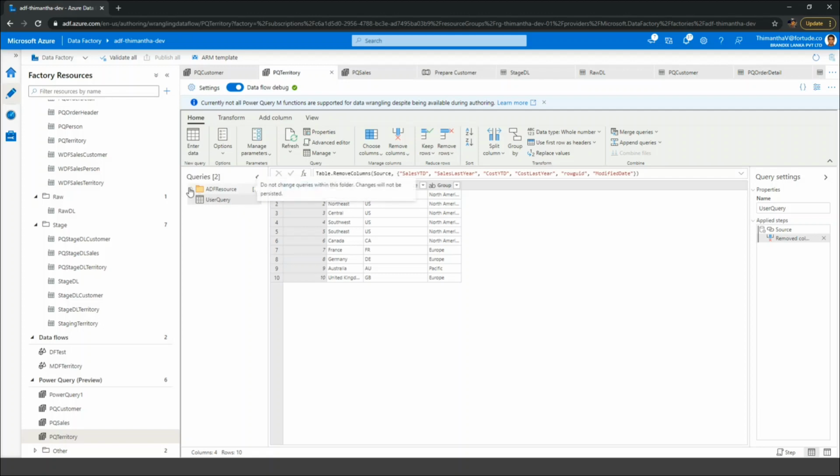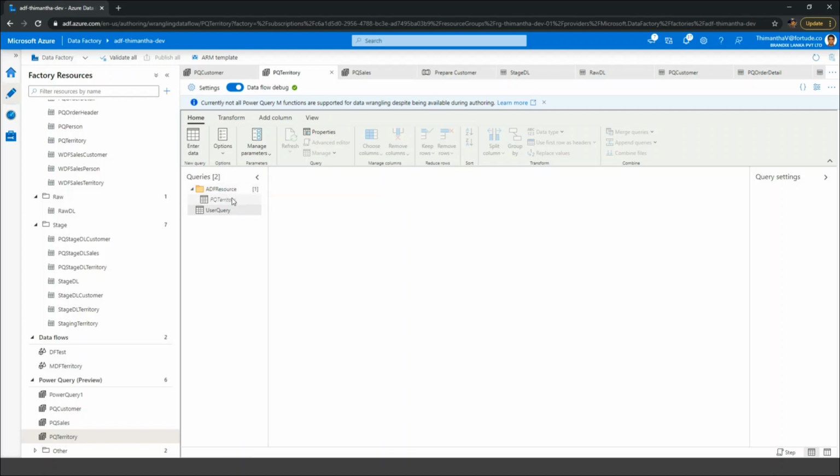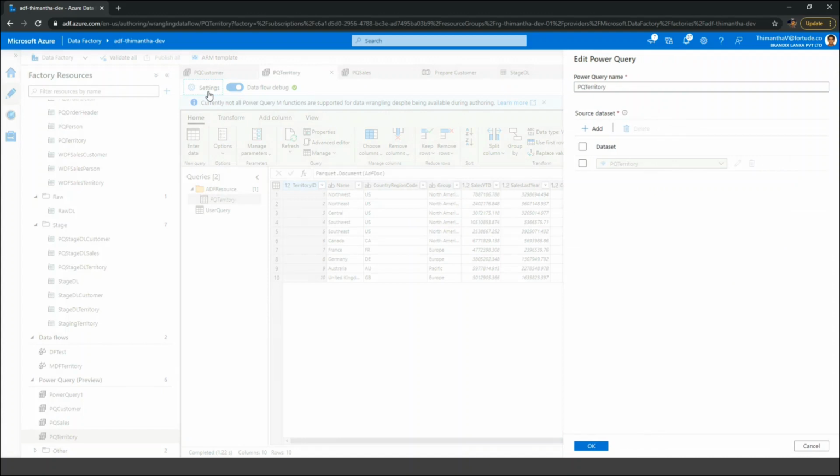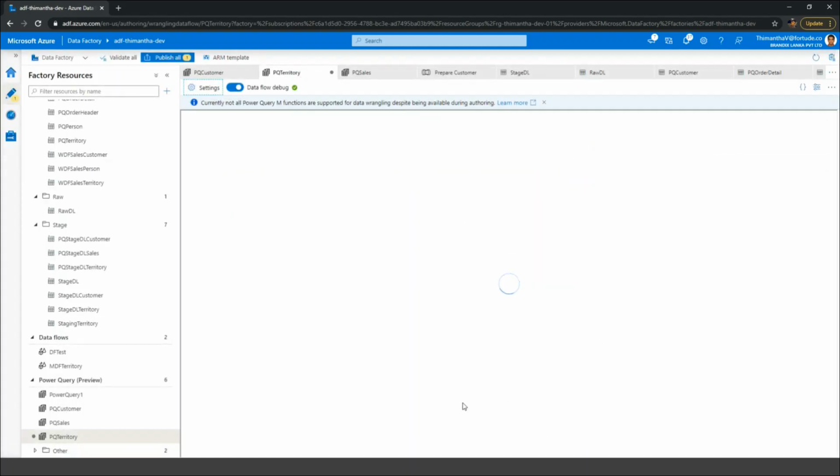And if you click on this folder called ADF resource, that contains the source data that you take into account in order to do your data preparation. So at this stage, it's just one source data component. If you go to settings also, you can see the data set. It's just one data set, but you definitely have the capability to have multiple data sets here.